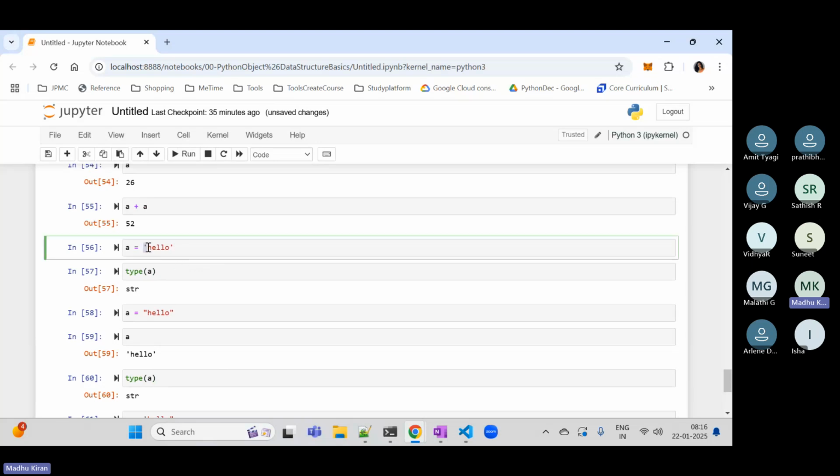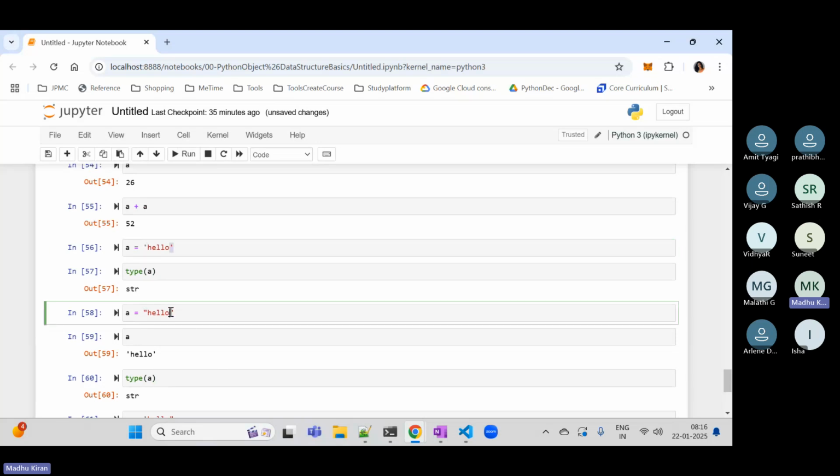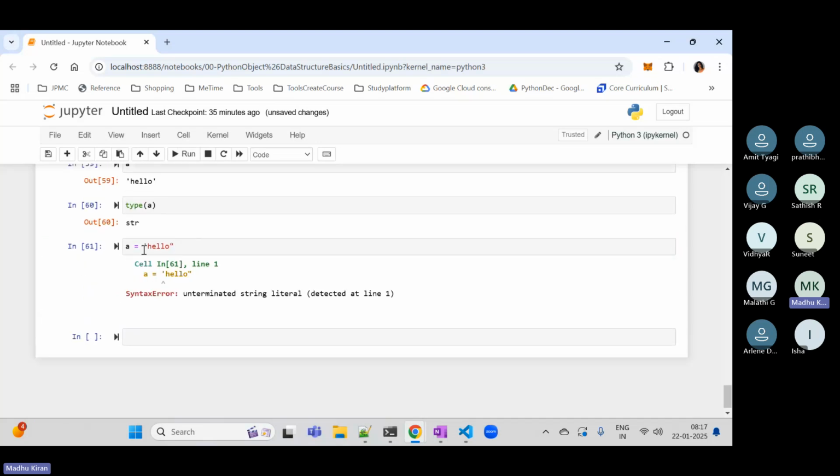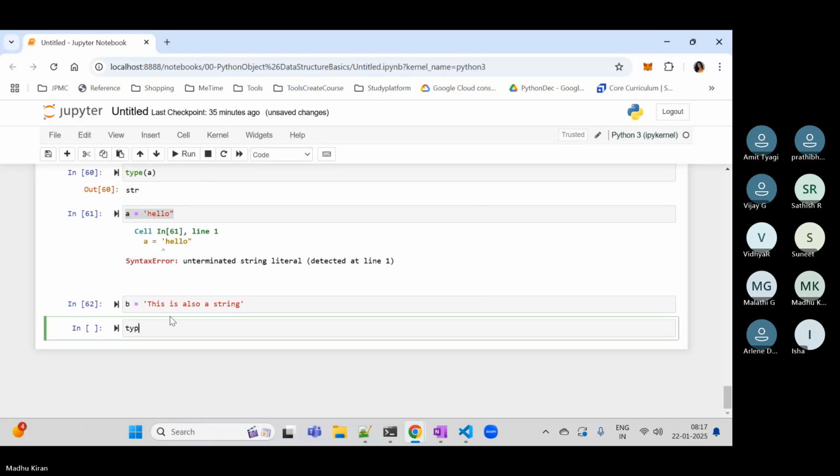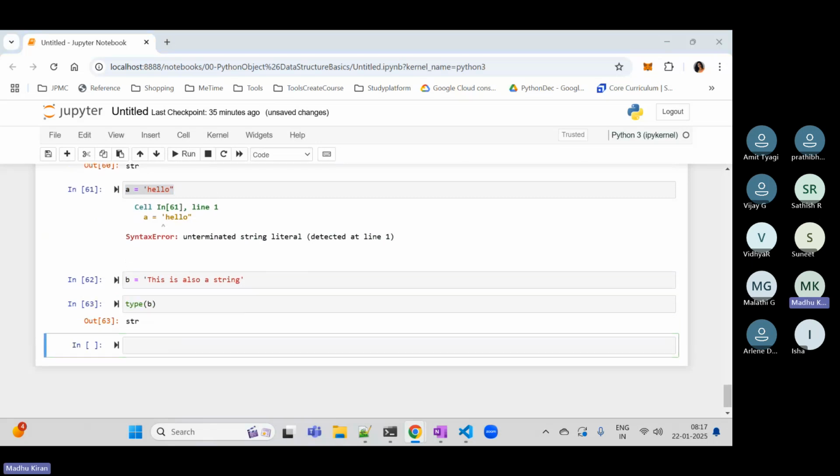But when you start with single quote, you have to end with single quote. When you start with double, you have to end with double. But here, starting with single and ending with double is not allowed. So that's why you see an error. It's not understanding what you have written. And this is also a string. There is more than a word. Here we have a phrase. This is again a string.